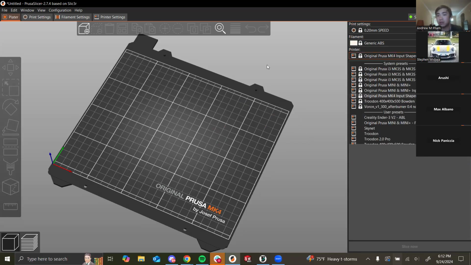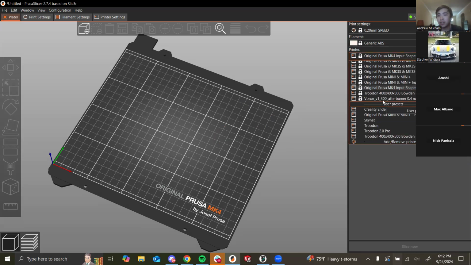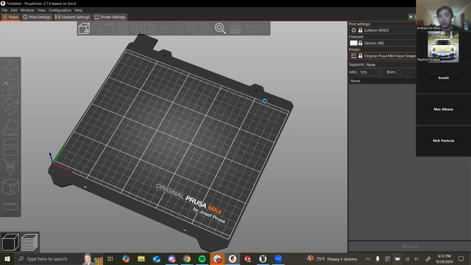Yeah, sure. So if you ever accidentally closed it, you can just go under the printer tab and click add or remove printers here at the bottom, and then add or remove presets. It usually takes a minute to load, so give it a second.